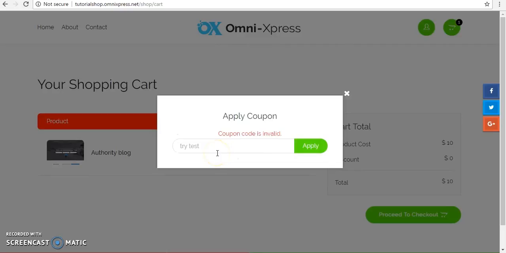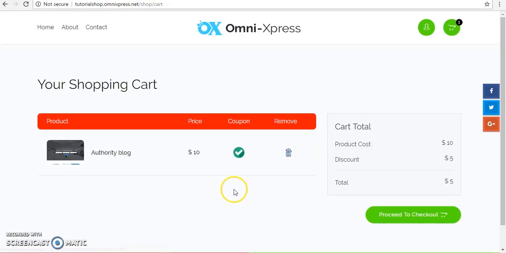Coupon code invalid. Okay, fine, I know what the right coupon is. I type Tute150 and I click on apply. So the coupon is applied and the discount is 5, the product cost is 10, the total is 5. So I need to pay $5 for this particular product because I have set a 50% flat discount over there. I have added that 50 percentage.